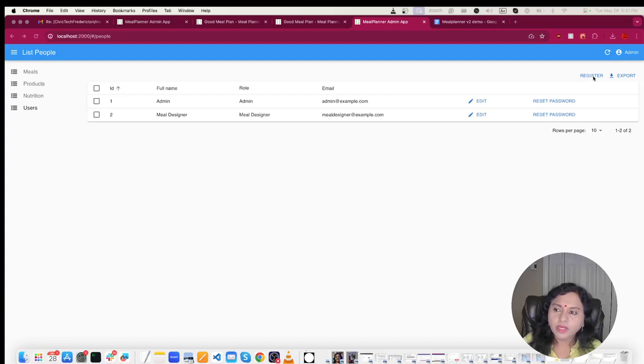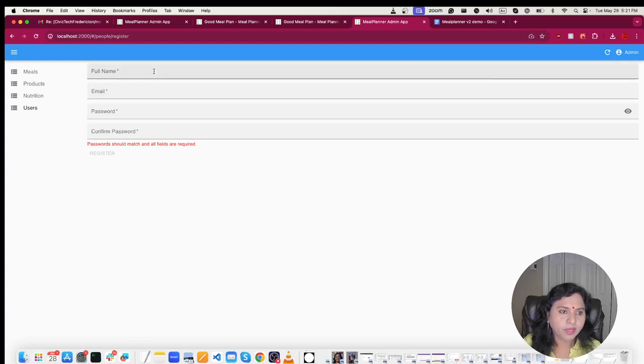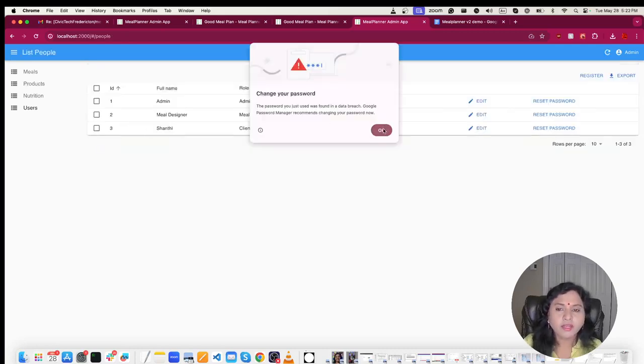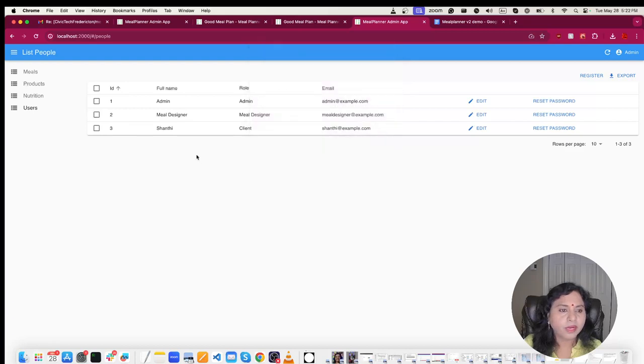So how to create a user? You need to click on this register button and give a name and an email ID, which is the login username, and give a password and confirm the password and click on register. By default, the user will get created with the role of client.